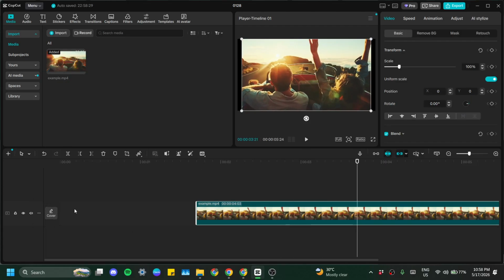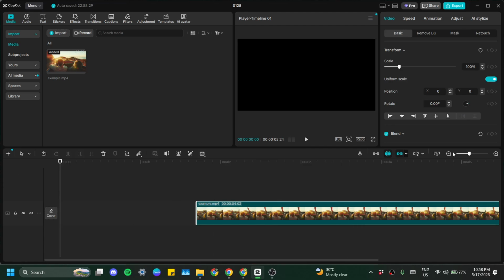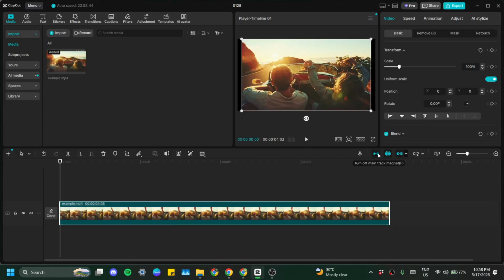After you've finished adjusting the gap and placing any titles, it's a good idea to turn the magnet back on. Click the track magnet icon again to re-enable snapping. This locks your main video clips back into place, so they won't accidentally drift when you continue editing. Leaving the magnet on during most of your edit helps keep everything aligned and saves time.